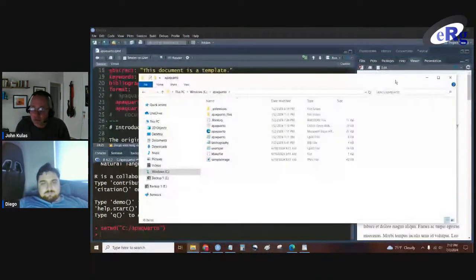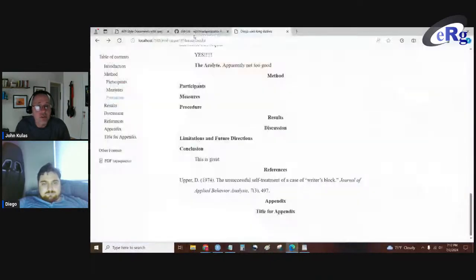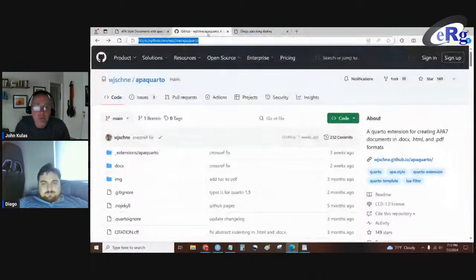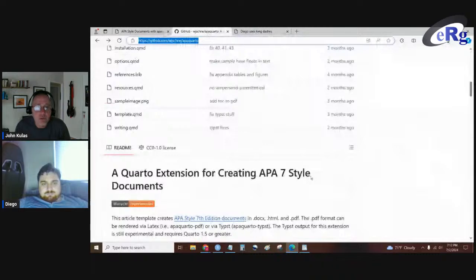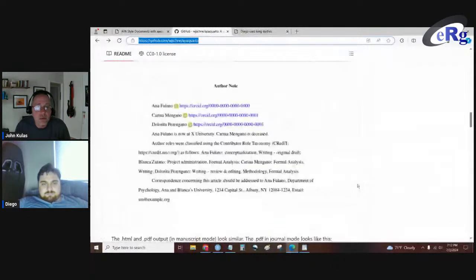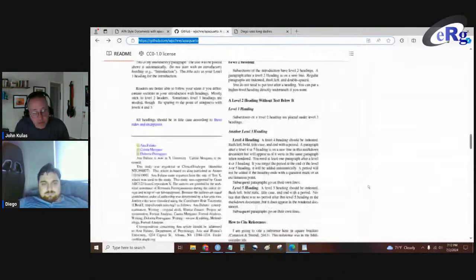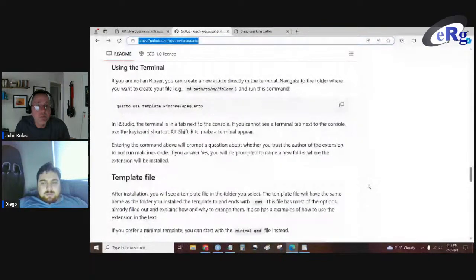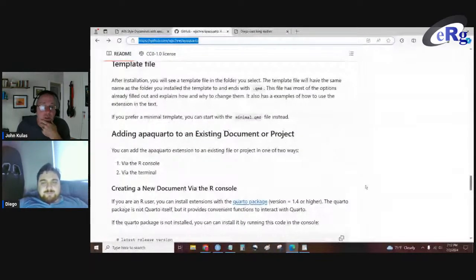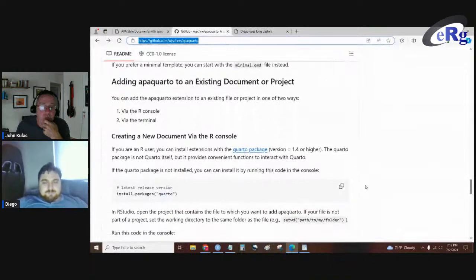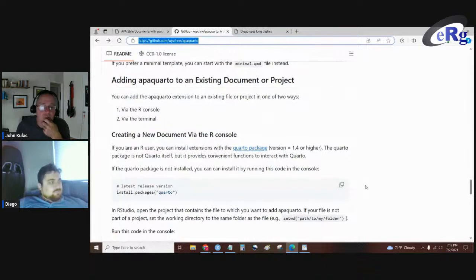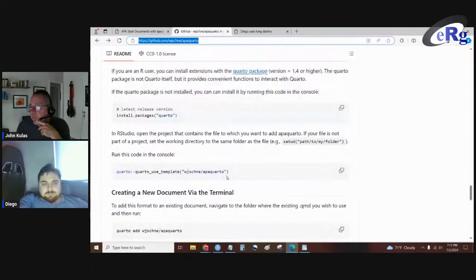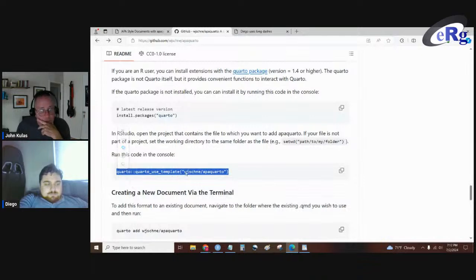So let's take a look at the instructions. If all else fails, gotta read the instructions. He might have some instructions on his GitHub page here, which is a little different than the link that we were using. Using it via the console, terminal, template file, which is what we're playing with. Oh, here we go. So you can add the extension to an existing file or project. Oh, you're still gonna want all that goop. So we're gonna have a lot of goop in a folder, regardless, if we want to use this extension.